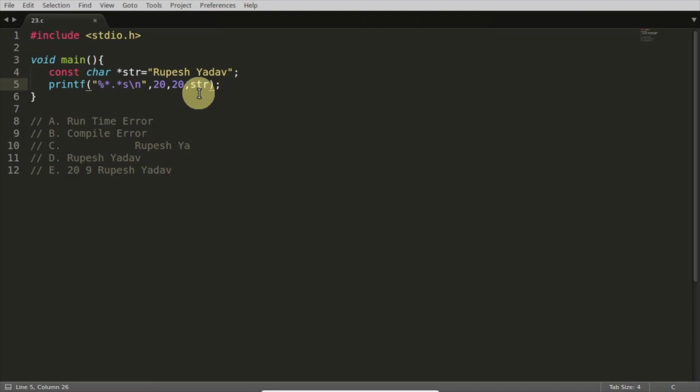No. First I will not give this 20. First I will give 13 here. No, 9, 10, 11, 12. So I will give 12 here. So what do you think? What should be the answer here? It is telling I will be taking 12 characters from this string, and this is a total of 12 characters. Okay, this string is of total 12 characters.